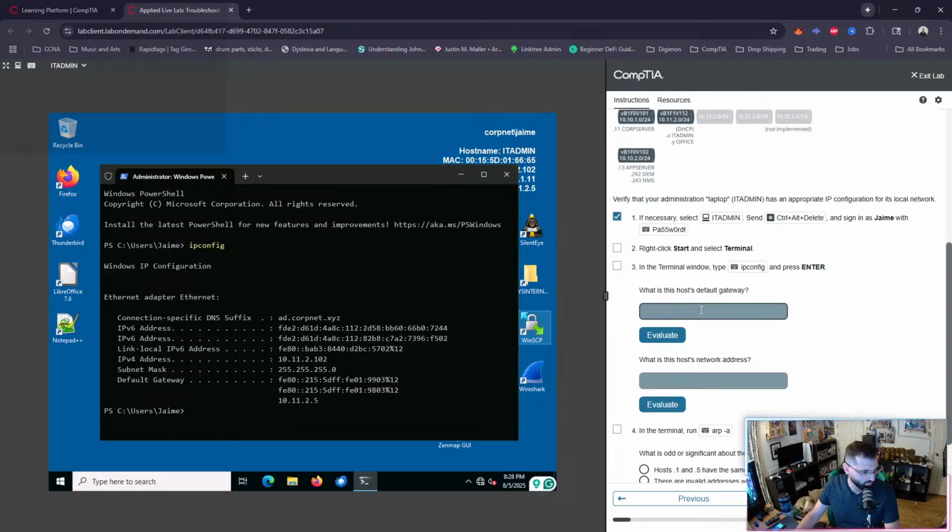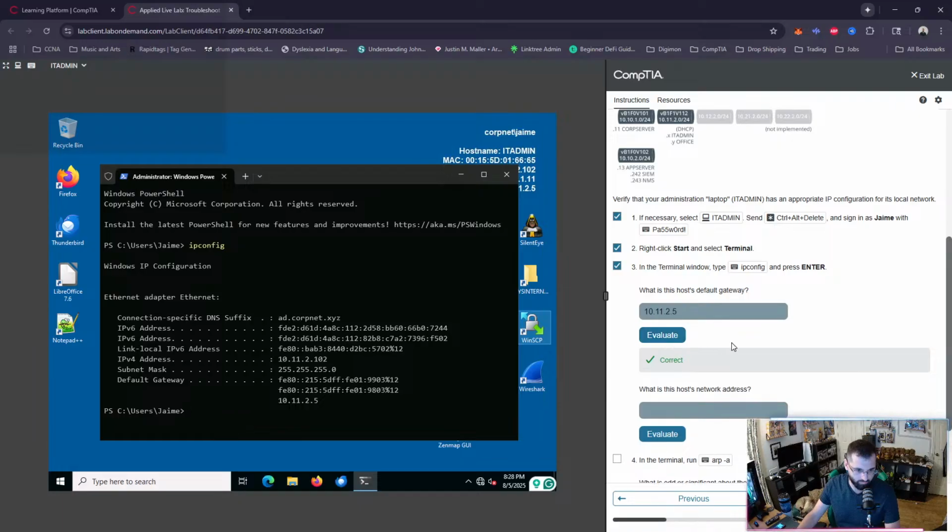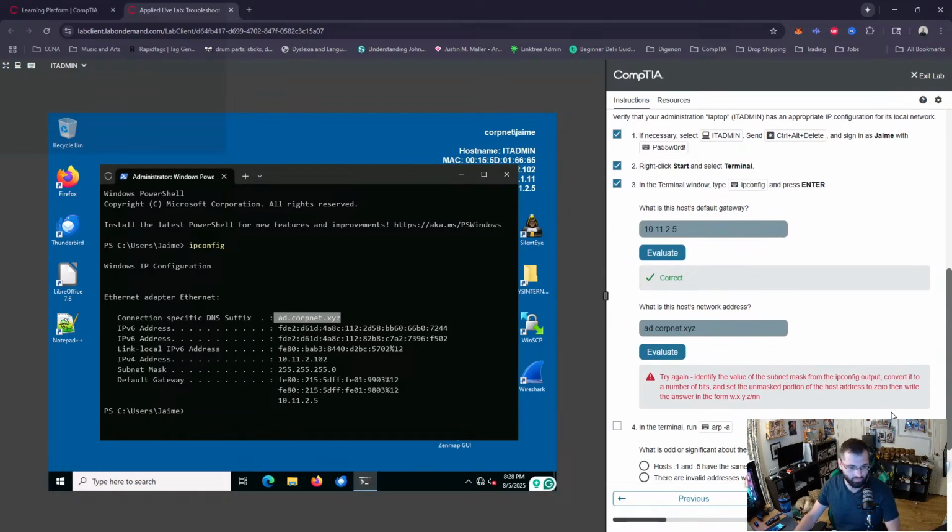So our default gateway is 10.11.2.5. Correct. What is the host network address? Isn't that this? We're going to take a shot in the dark. Well, it's not totally in the dark. I'm pretty sure that's what it is. Try again. Identify the value of the subnet mask from the ipconfig output. Convert it to a number of bits, and then set the unmasked portion of the address to 0.